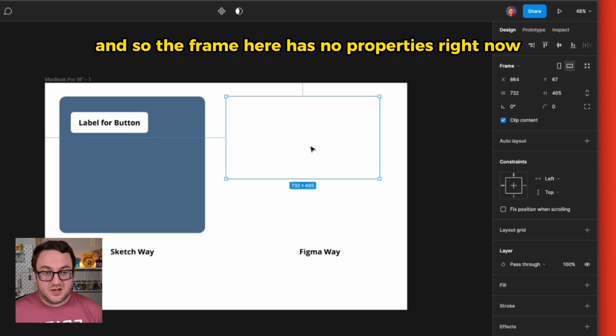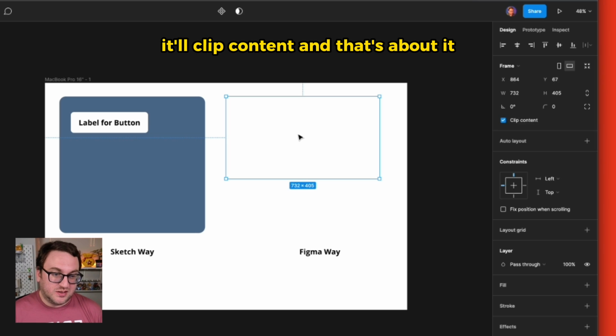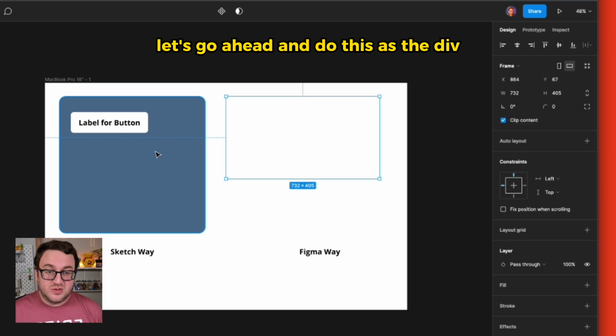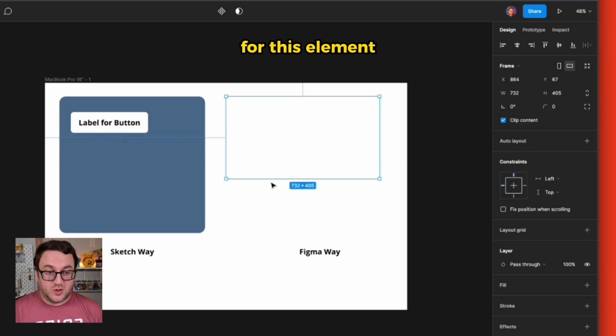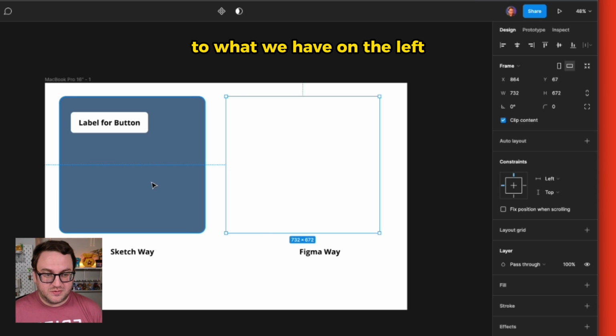And so the frame here has no properties right now. It'll clip content, and that's about it. But there's a few things that we can do here that will help us out. Let's do this as the div that holds everything for this element that we have. So I'm going to stretch this out to be a similar size to what we have on the left.